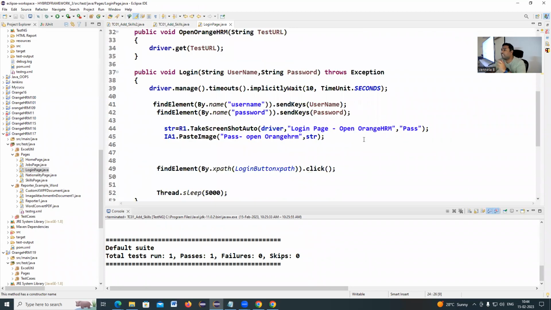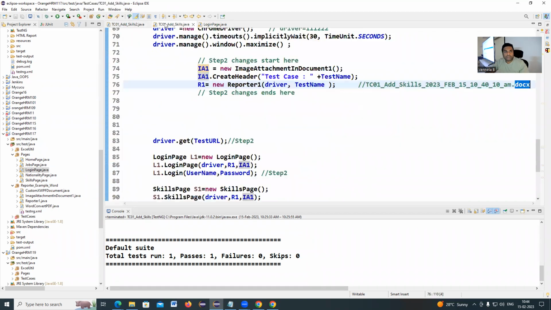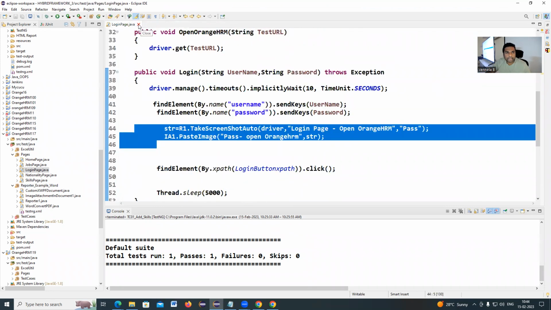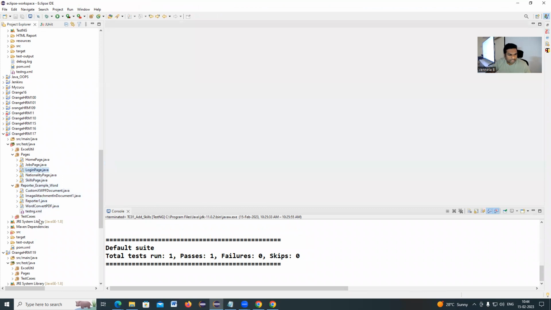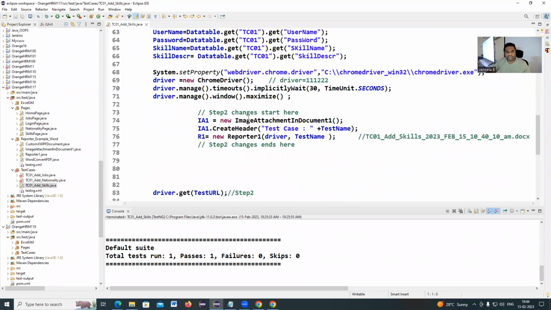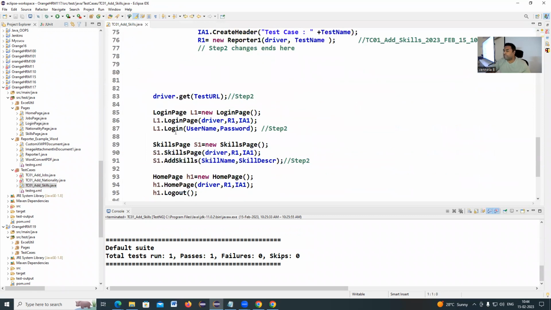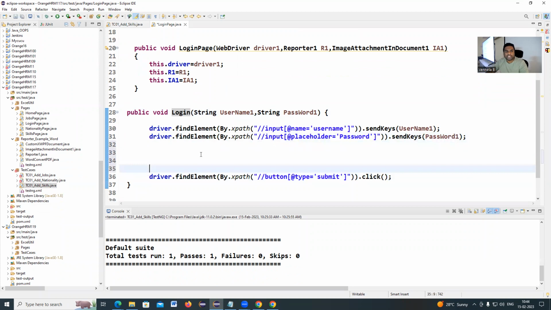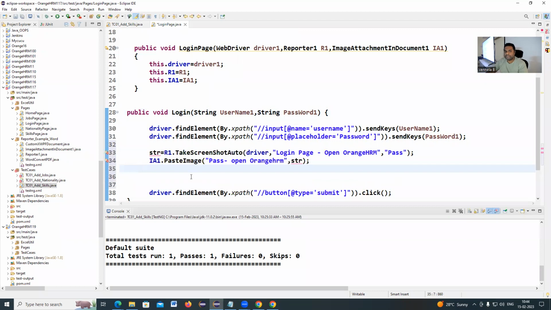To capture the relevant screenshots. Okay, so now let's go to the point. Where is the main test case? Okay, to capture the relevant screenshots, so now I want to capture the login page screenshot. So I'm clicking on login page here. After entering username and password, before clicking on submit, I want to take a snapshot. So these are the 2 lines of code I had pasted.